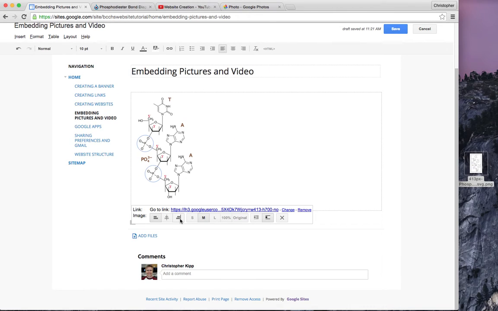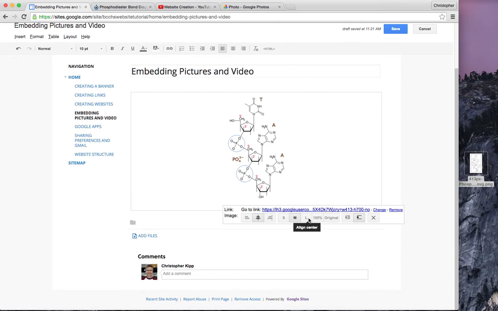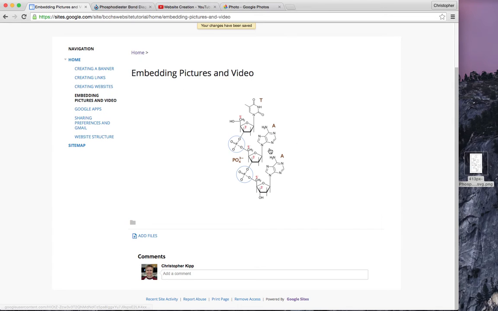And I get the same thing. Make it medium, align it right. Actually, let's align it center. Why not? I get the same picture I had before, but now it takes up a lot less space on my website.